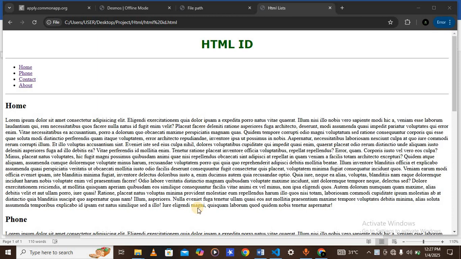So look guys, today we're treating HTML ID. So what are HTML IDs? HTML IDs are unique identifiers that are used to identify a particular HTML tag, an HTML element, and give it specific styling or extra function. So HTML ID is an attribute.